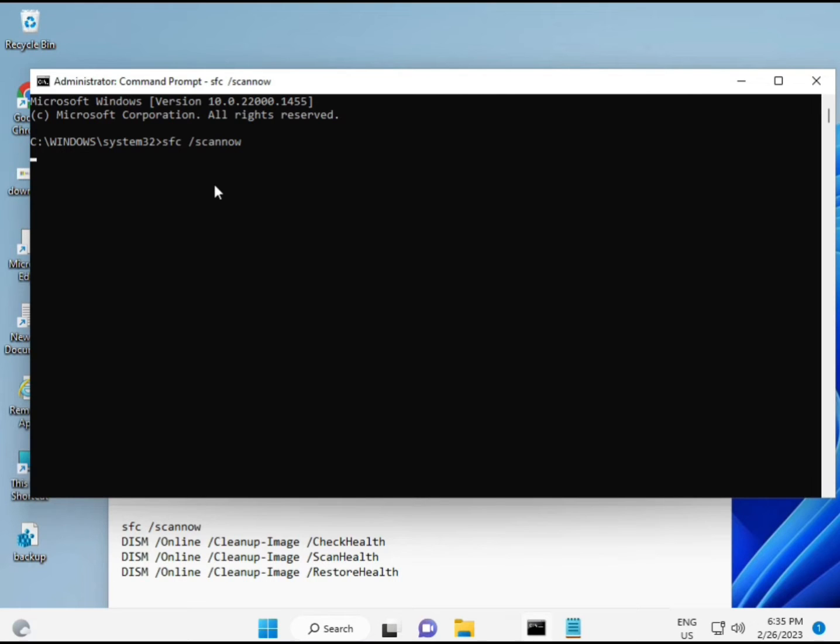Then guys, I have some commands to repair your corrupted Windows files. This command I will give you in the link in the description, so you can directly copy and paste. Okay, first command is sfc /scannow. You can look at the screen. When you press enter, some percentage will start and it will find any corrupted files.